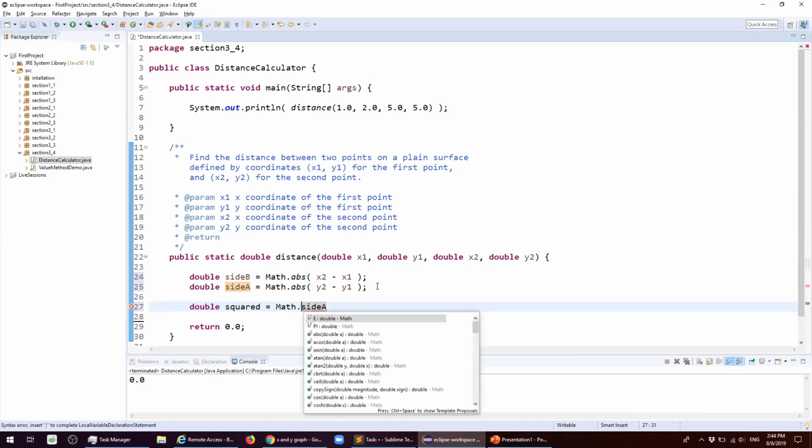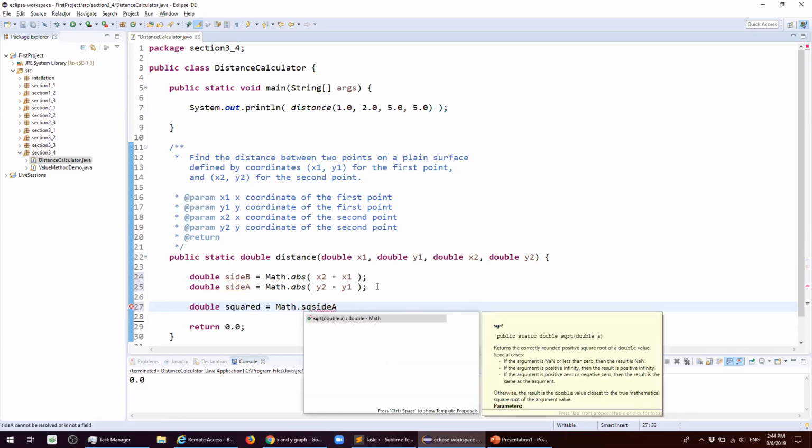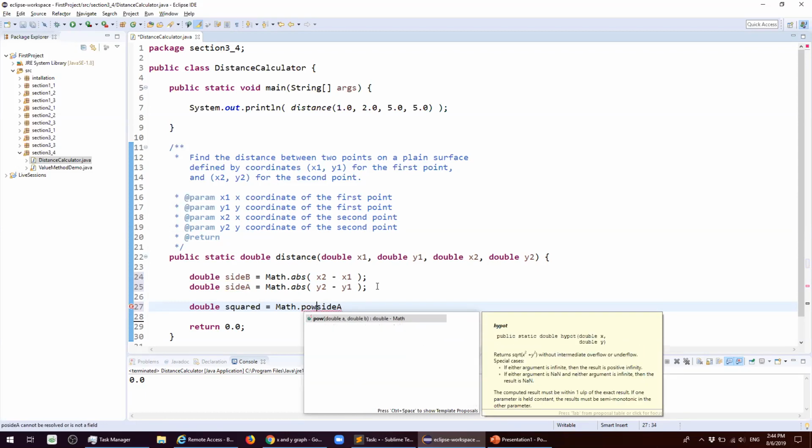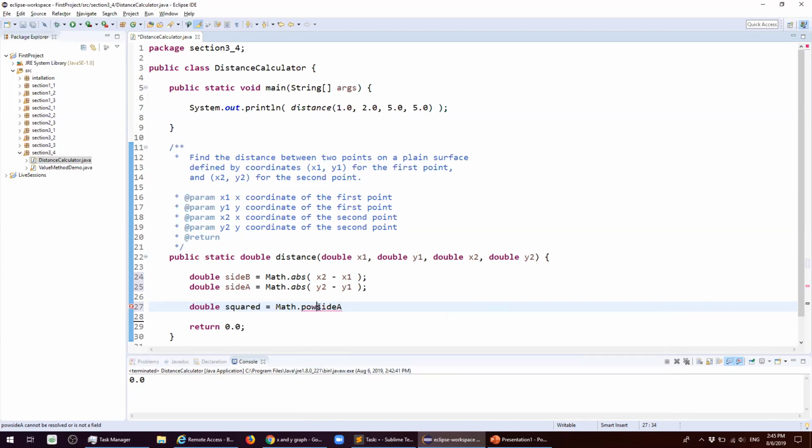Math dot, let's see, we have, no, this is square root, right? Math dot power, first number. Read the documentation: returns the value of the first argument raised to the power of the second argument. Great. So the side A as a first argument is going to be raised to the power of 2. Great. Plus the same, but with side B.